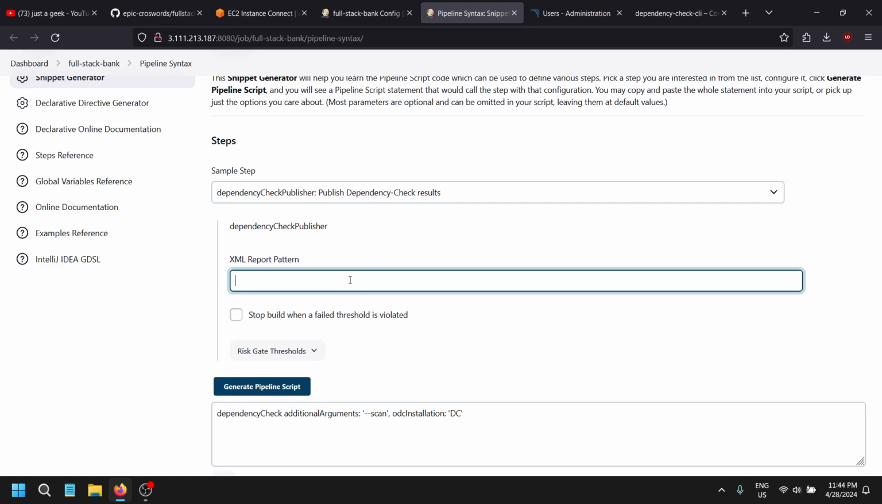To store the report in a particular XML file, we need to use the publisher result, to save the result. We can just do the star and the dependency. Sorry about that.